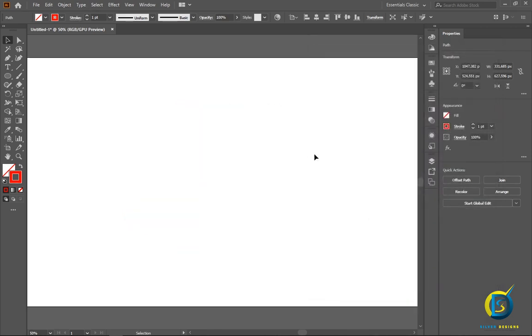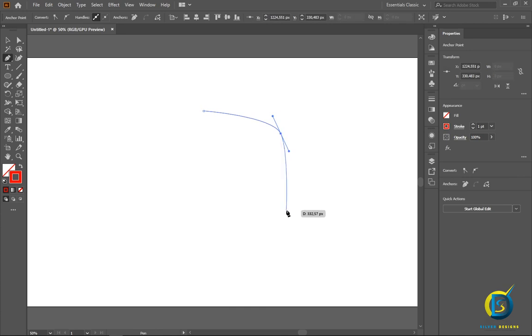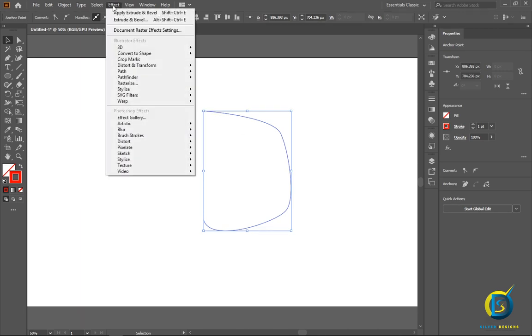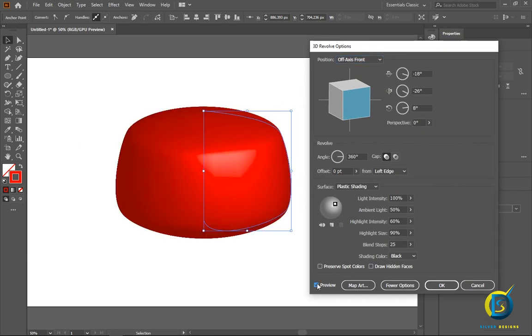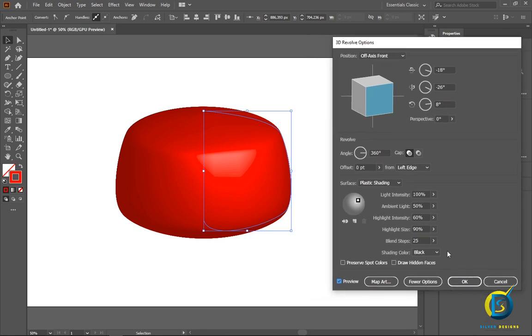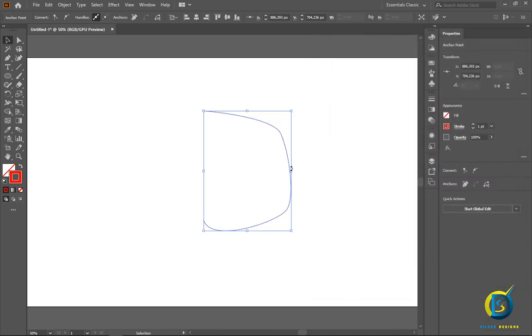You can create multiple shapes. Like if you want to create a ball, remember you don't need to draw everything, right. So you're gonna select it, you go to effects, 3D, revolve, click the preview button and there you have it. So let's create one more thing.